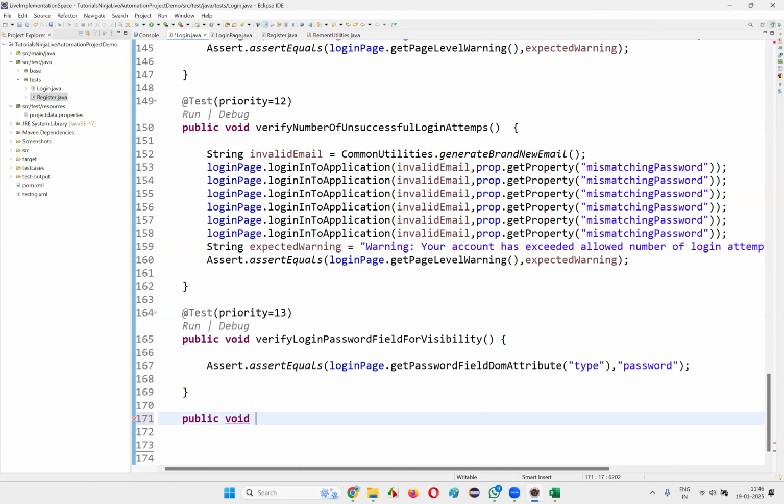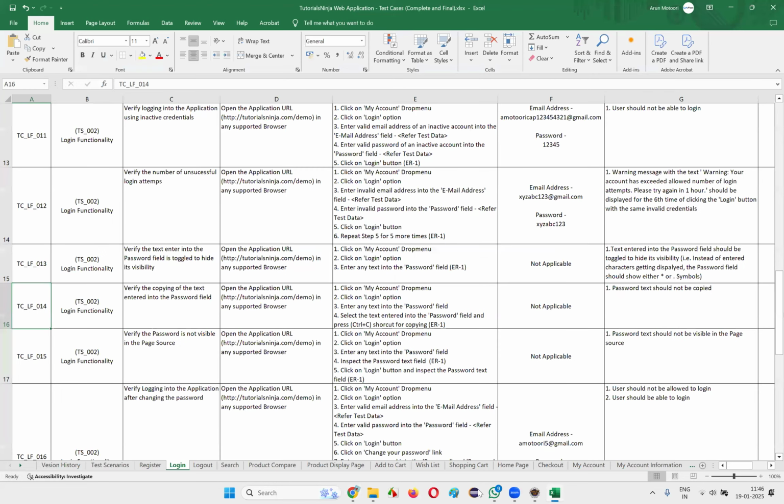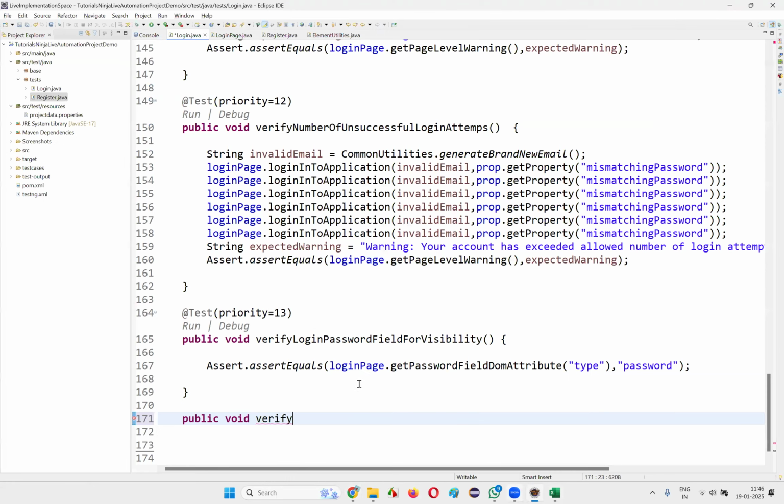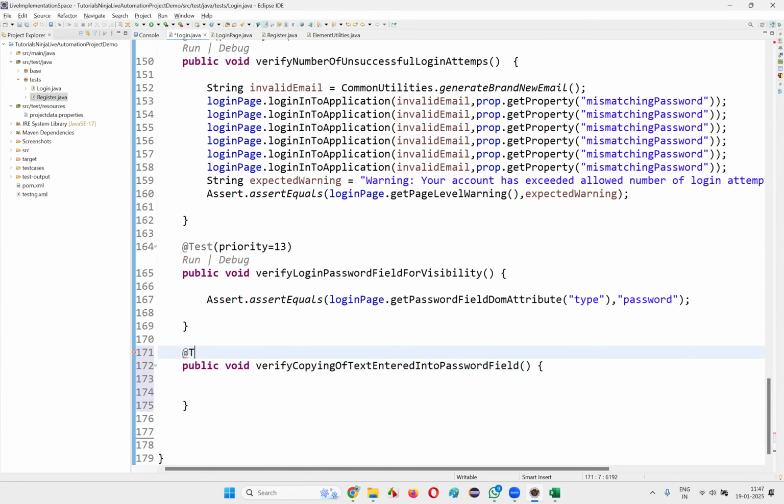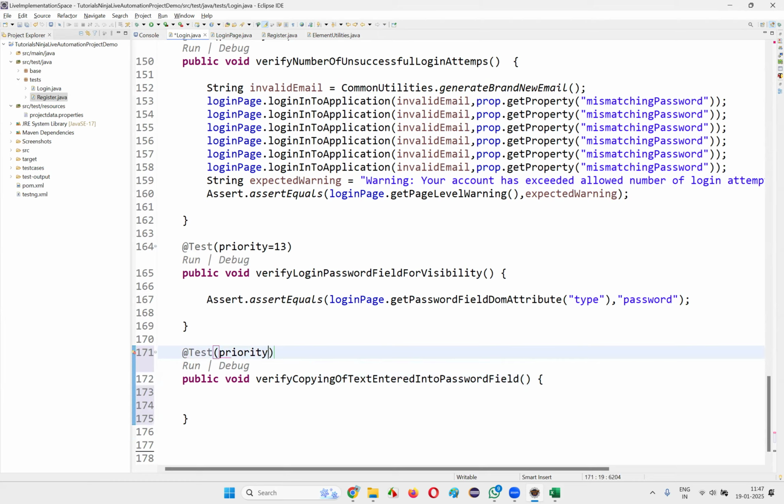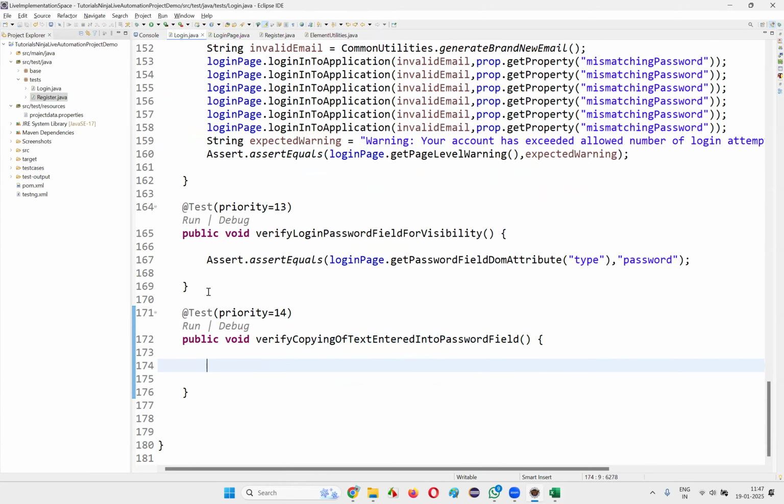Public void verify copying of the text entered into password field. Verify copying of the text entered into the password field, and give priority equals 14. Save this, guys.